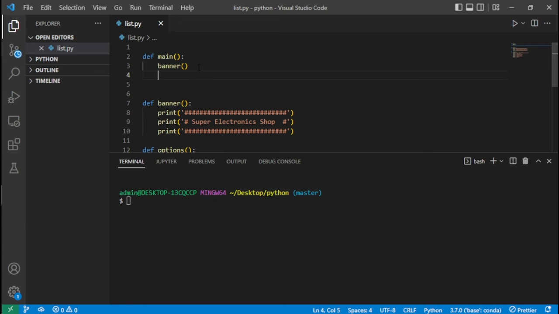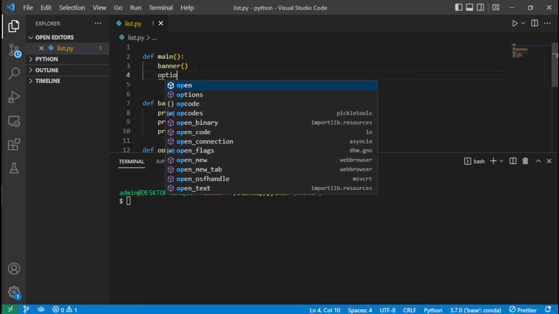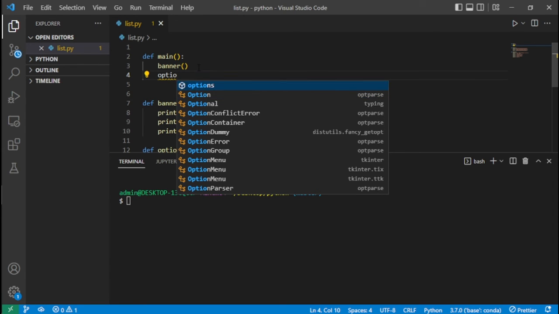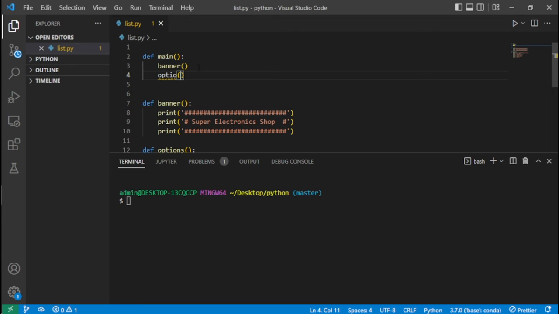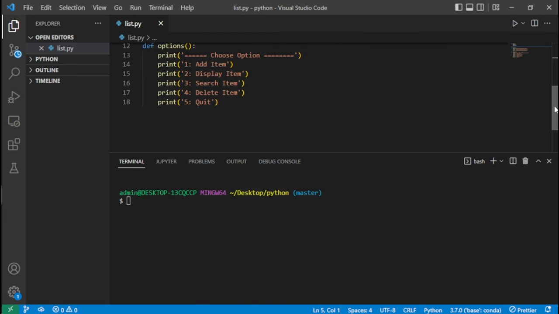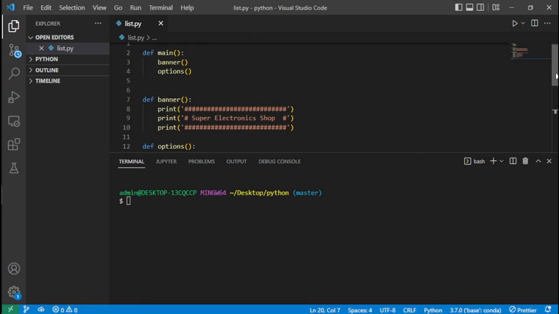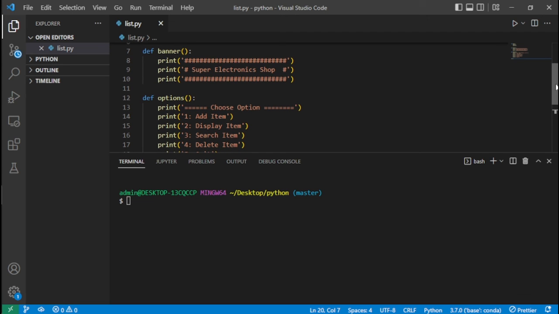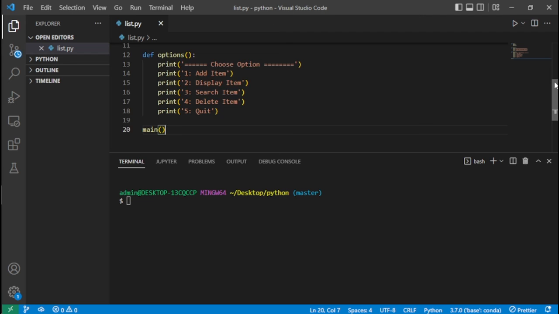So at first we have the banner. Then the second one is options. We call our options function. So we've got our two functions. The last thing we need to do now is to call our main function. We call our main function from in there, and that's it for now. So we have our banner, we have our options, and we have our main function.